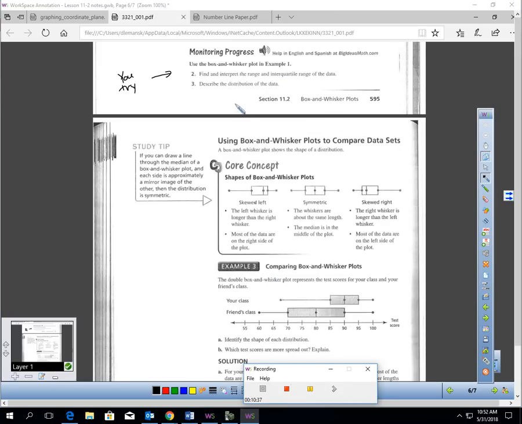What I'd like you to do is pause the video and go back to example 1. That was the basketball player example. You've already drawn a box and whisker plot for that. I want you to go back to that and find and interpret the range and interquartile range of that data and describe the distribution of that data. So pause the video and do that.